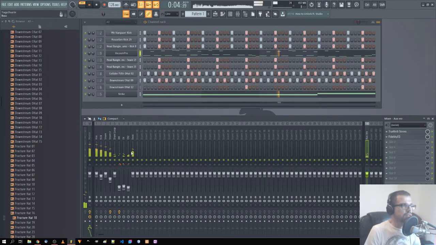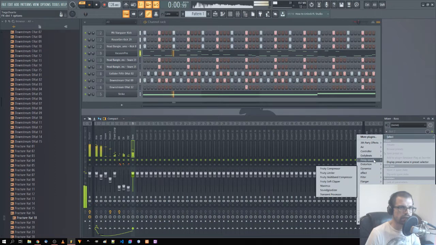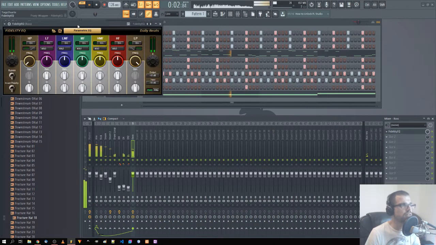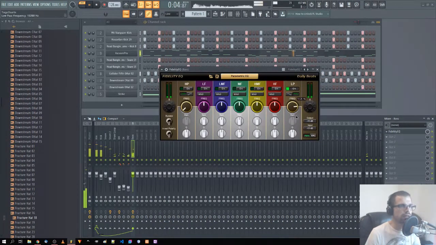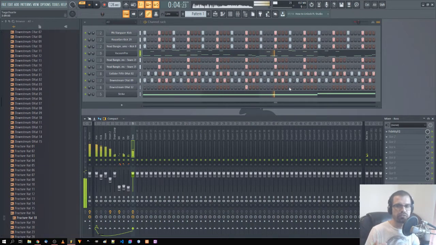Okay, so I like this, so let's go here to the bass and let's add some EQ, Fidelity EQ, and let's apply a low pass filter. Okay, I like it better. We still have the funk of the higher notes, but we don't have the frequencies of the higher notes, which is what I was looking for.